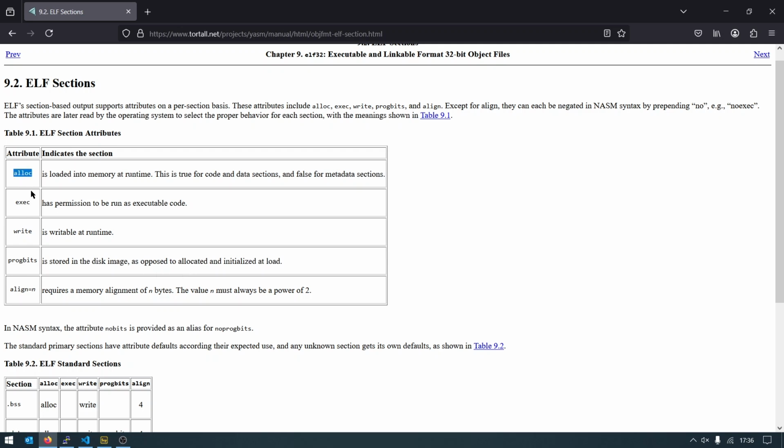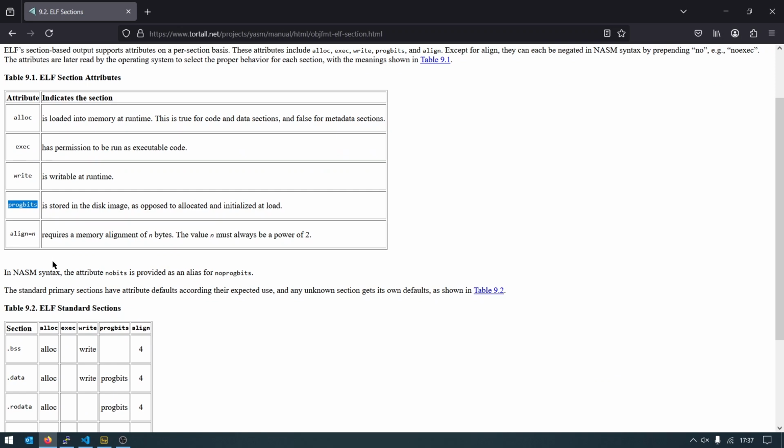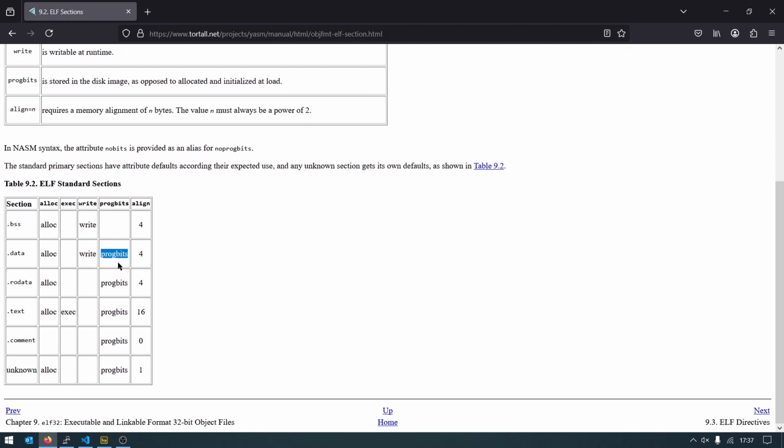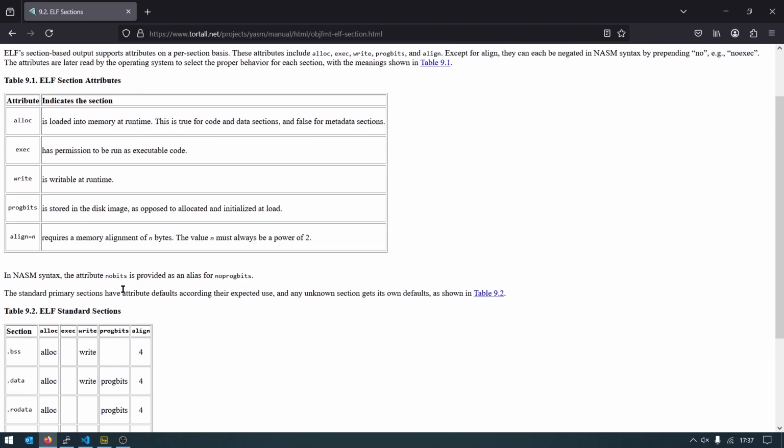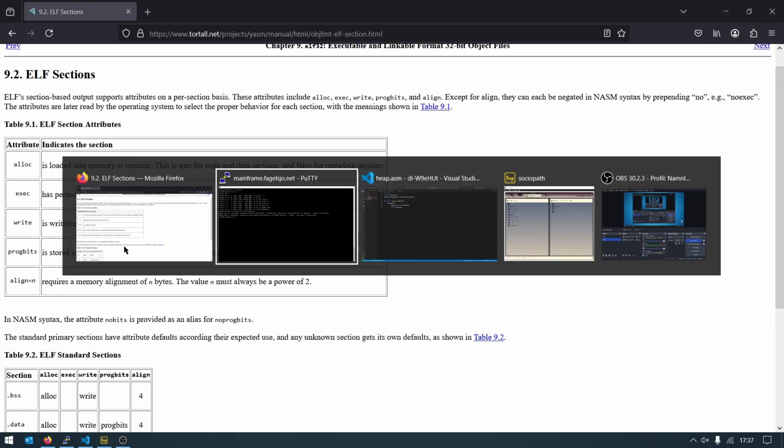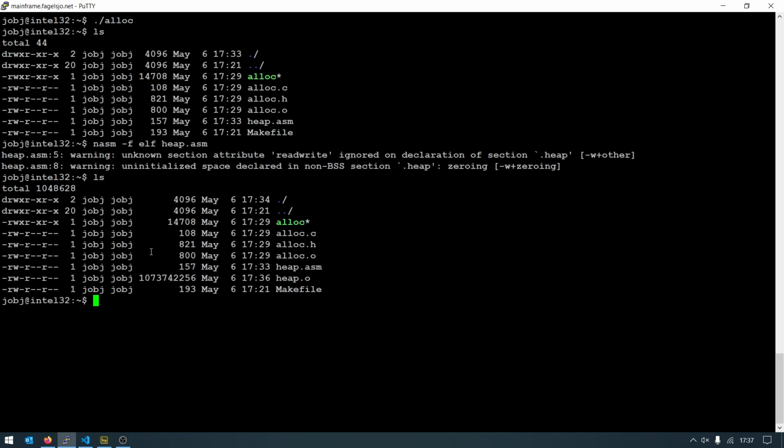Alright, so we want alloc. We don't want exec, we do want write. Is stored in the disk image. Okay, so prog bits should probably be false, right? That's right. That is what defines a BSS-like section. And we can put in an alignment as well. It succeeded, but it's very huge.